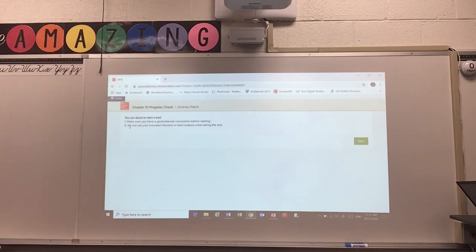And then also make sure that you don't use your browser's forward and backwards buttons. So up here where I've got my back arrow and my forward arrow, for this test you will not use those. I'll show you what you can use instead. So when you're ready, you just click the Start button over here on the right-hand side.